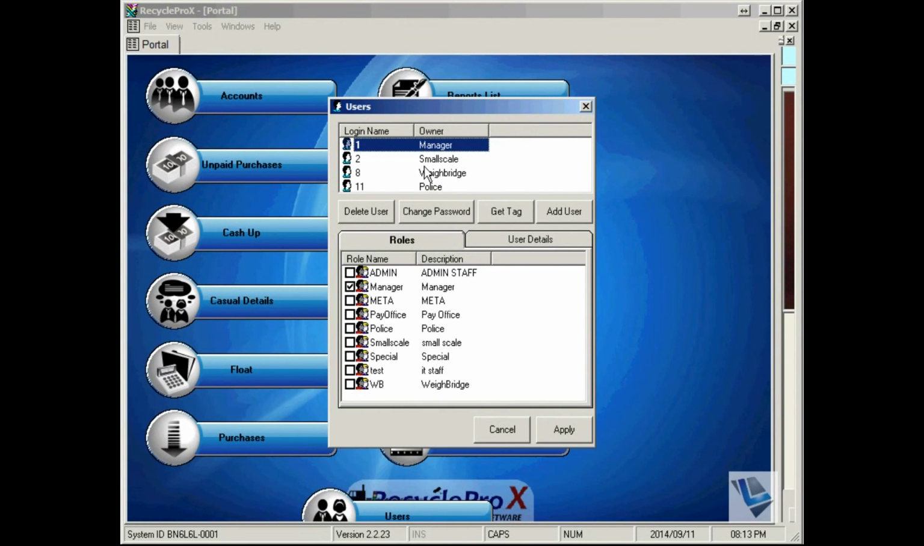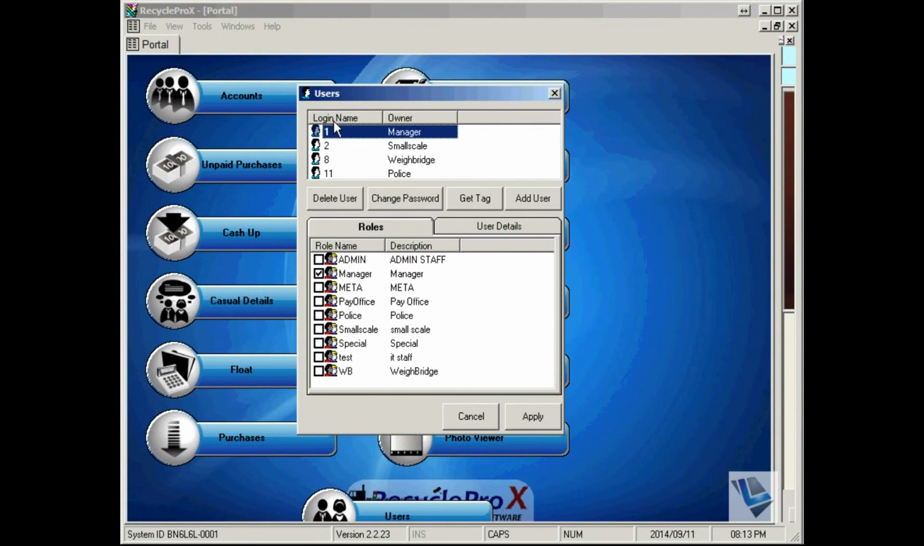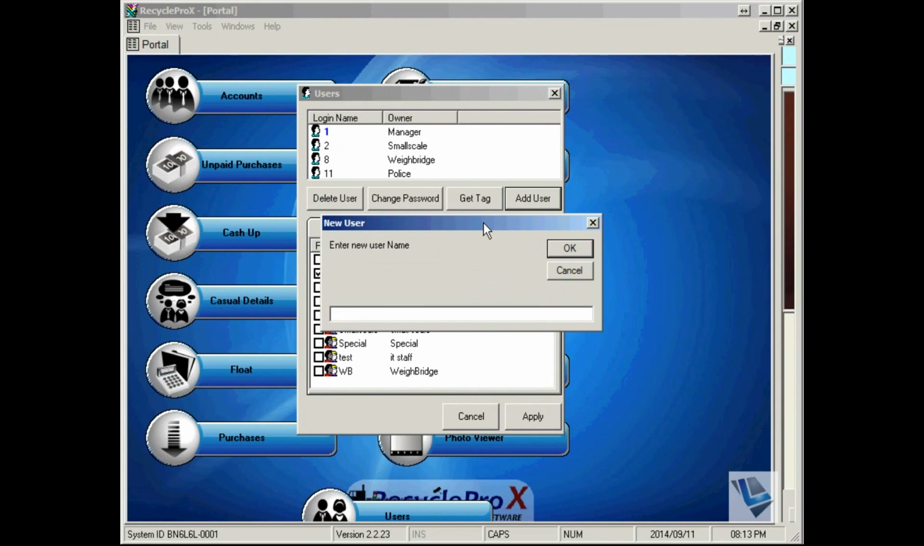To add a new user to your system, go to Users, select Add User, enter the user's name, say for instance, Victor, password, confirm password. The PIN number is usually just if you do price changes, it will ask you a PIN number.